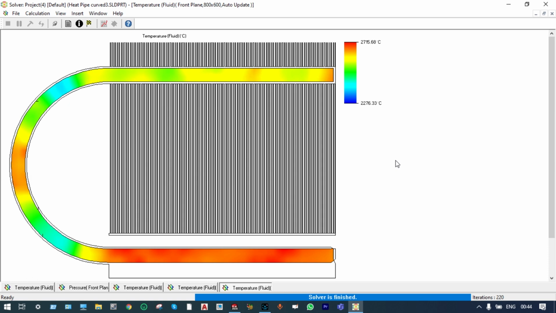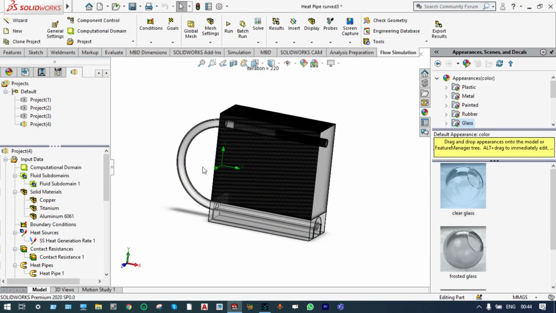Okay, actually we did three different types of analysis. Let us close these things. In this CFD analysis, we conducted three different types of analysis. Two were external analysis. In the first analysis, we forced air from the backside with a specific velocity of 30 meters per second.